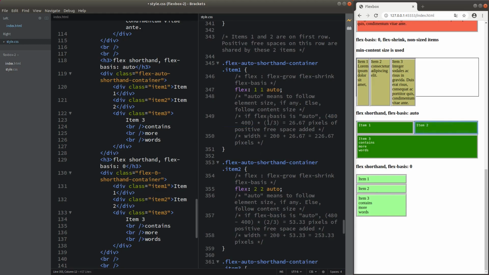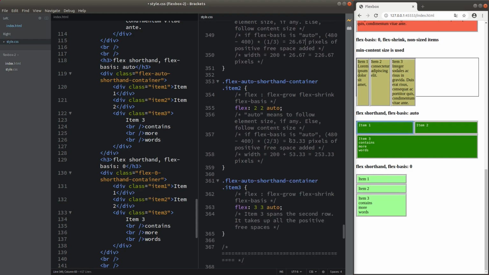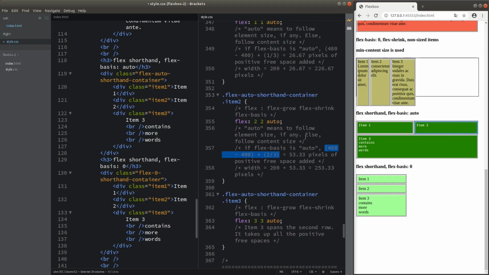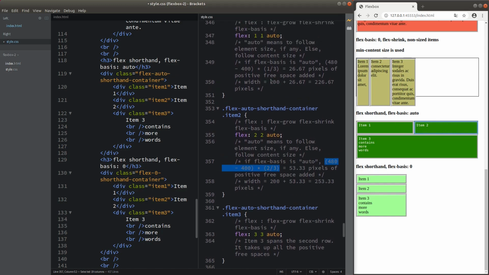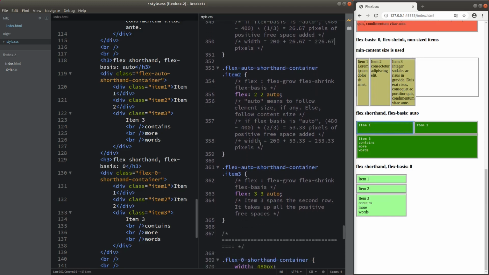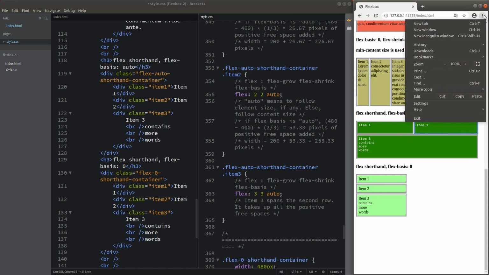So for item 1, it can have 1 portion of the free space, which is equal to this amount of pixels. And for item 2, we have this amount of pixels, because it is calculated from this formula, which is equal to 2 of the 3 portions of the free space along that row, okay? So after adding the original width, we can see that the width of item 1 is equal to 226.67 pixels. And for item 2, the width is simply equal to 253.33 pixels.